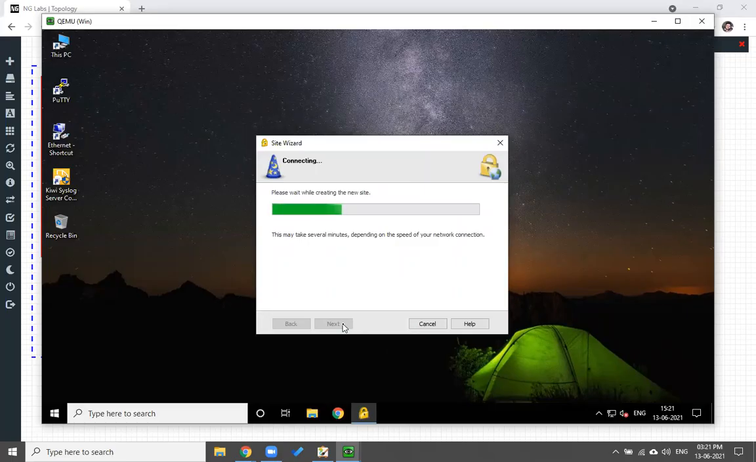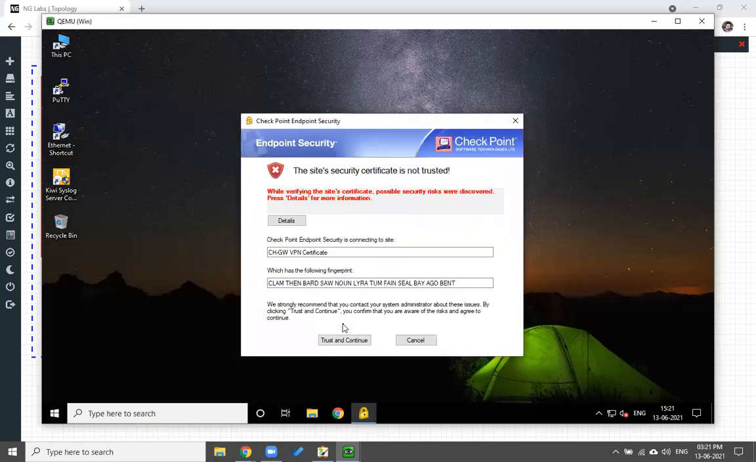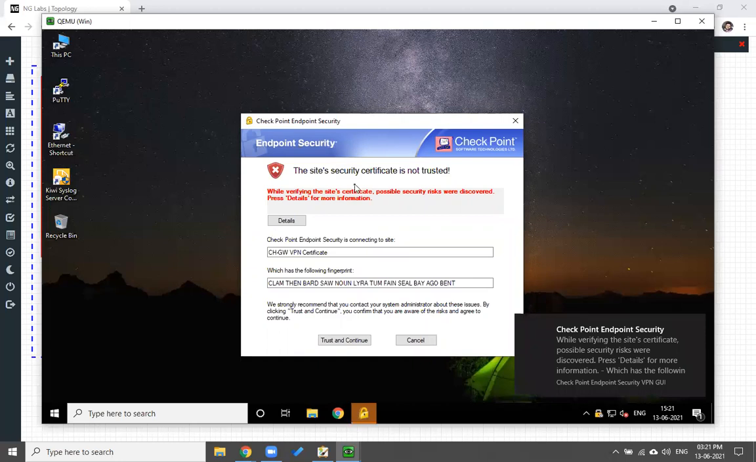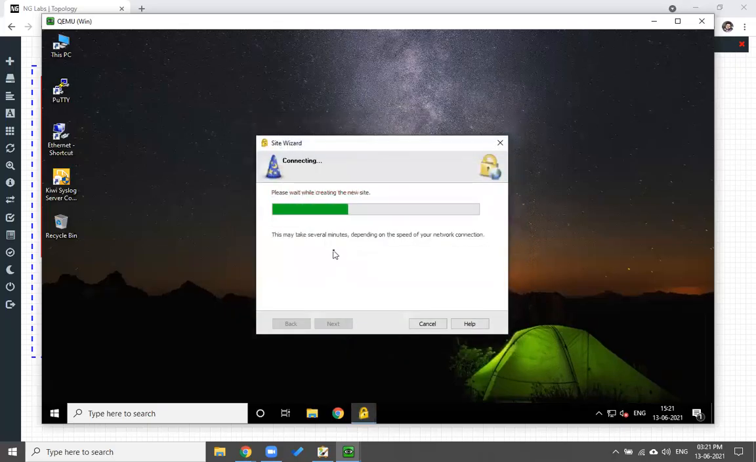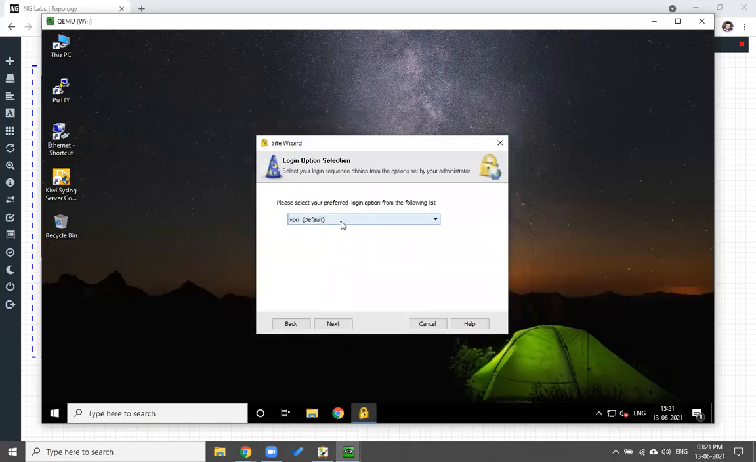We'll try to connect. Okay, now see, this is where it says the certificate that has been shared by the firewall is not trusted, because this certificate is not in the certificate store of this Windows client. It's a self-signed certificate. What we have to do is click on trust and continue, so that we trust the certificate. And then it's showing that only one method has been configured, which is VPN default. So we'll choose that and go next.